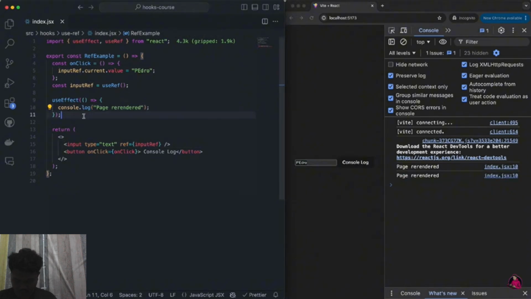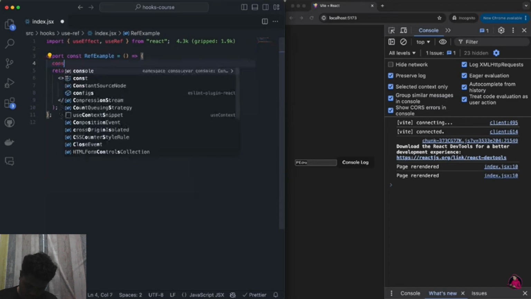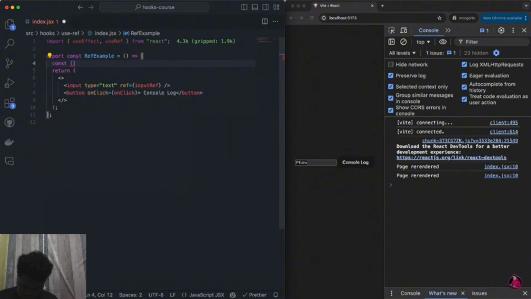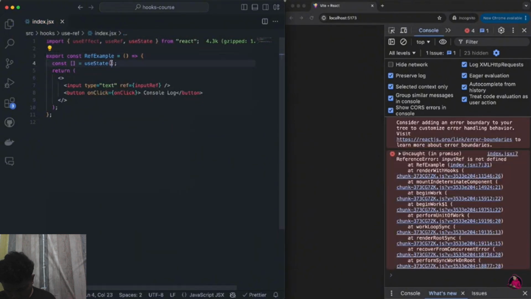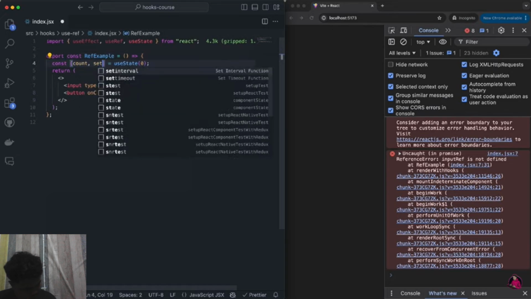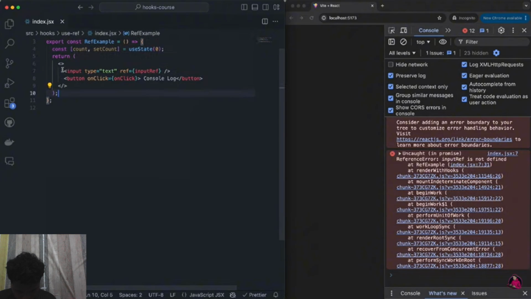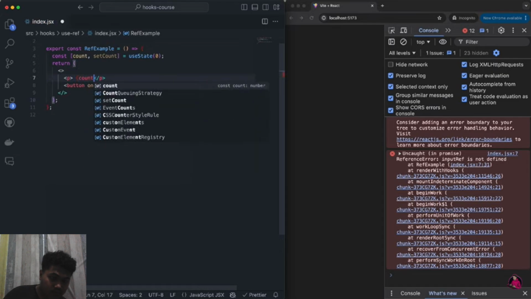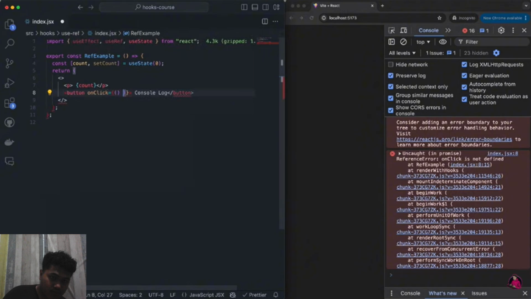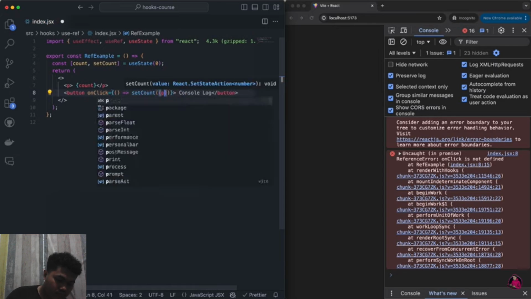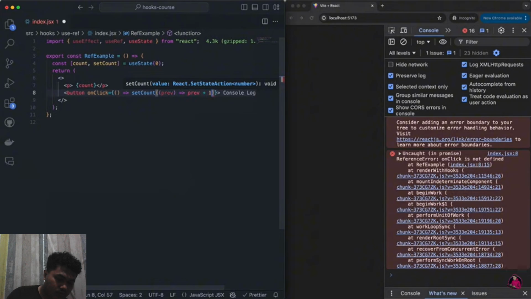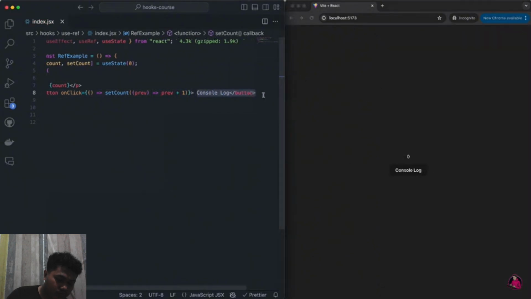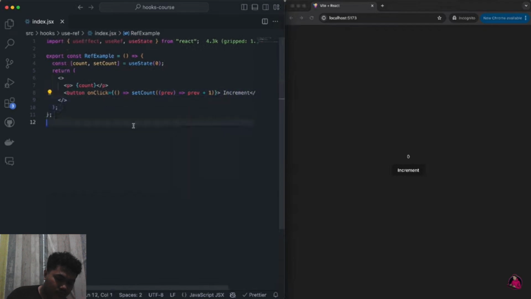Another use case is keeping track of the previous state of a state. So the previous value of a state. I'm gonna show you guys what this means. Let's create a state here and use the example that we've been using throughout this whole tutorial. We'll create a count, so a counter state. We'll start at 0 and we'll call it count and setCount. Now let's change this to have a p tag that will display that count, and then we'll have this button which, like before, will just call a setCount function to increase. So we'll say prev is equal to prev plus 1. And we'll change the name of the button to increment. Perfect. So we have this counter example.